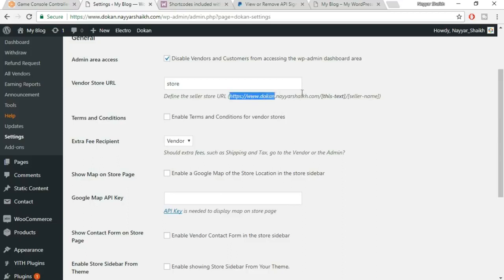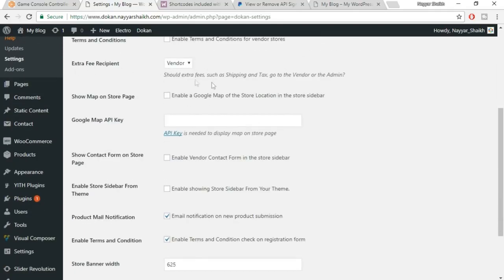So this is how your URL will look. It will show your domain name, store, seller name. If you want to change this store to vendor or to seller, then you can do that if you wish.